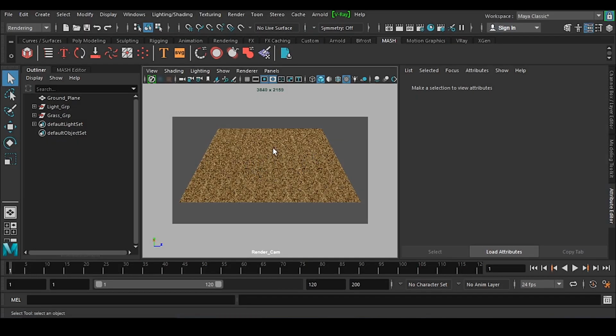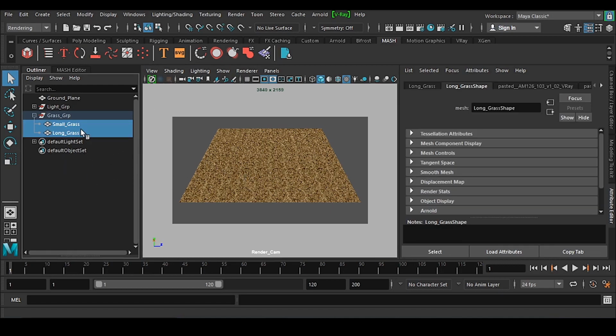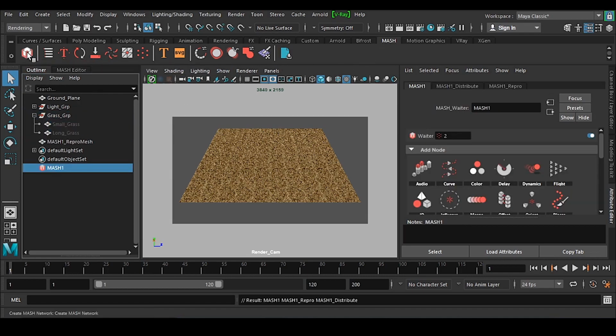So welcome back to this section, and you can see we have pretty much the cleanup done in here. Now we have only grasses, and what I need to do is take a different approach to make this happen. Select both the grasses and go for this icon in the Mesh shelf, and click on here, and what happens, you don't know exactly where it is happening.